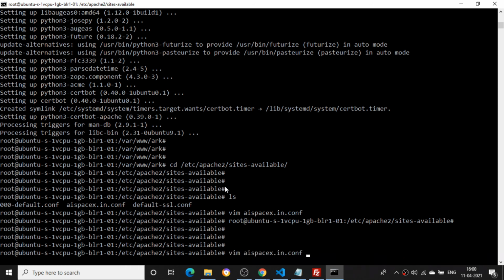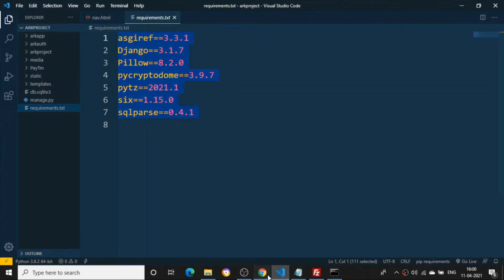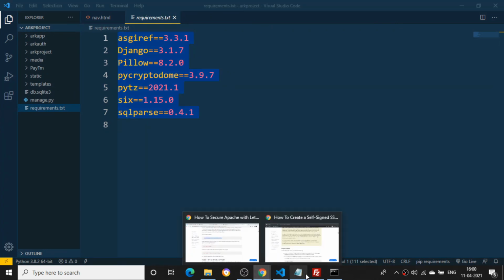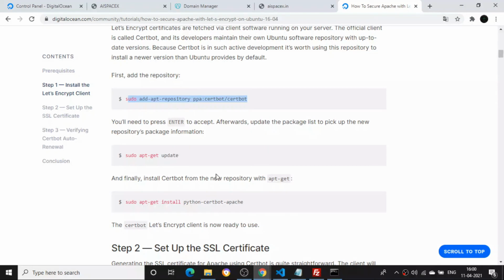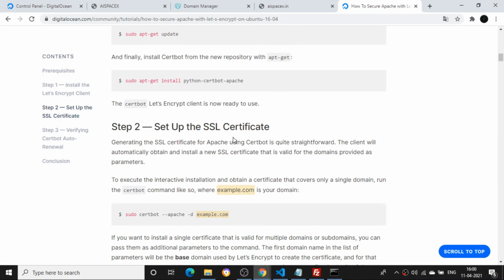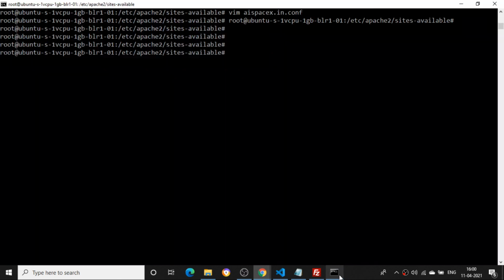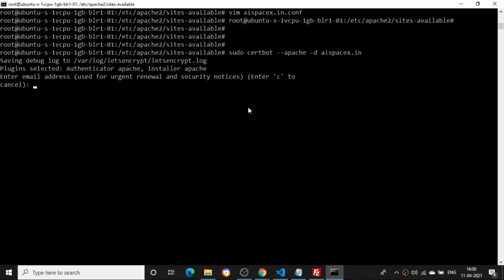Once I save, now I can run that particular command. So what is the command here? I'll go back to this line. Here I need to run this particular certbot command. I have updated, so I need to install this. I need to enter this command, that is sudo certbot --apache -d example.com. I'll right click here and type aispacex.in. This is the domain name. I'll enter, and I can see it is asking me to enter the email address.